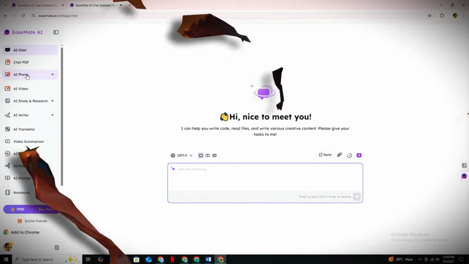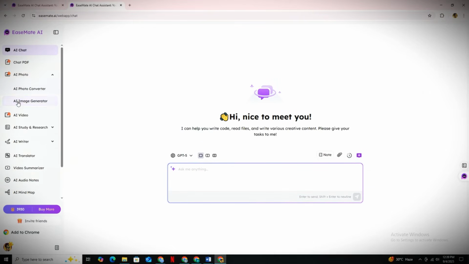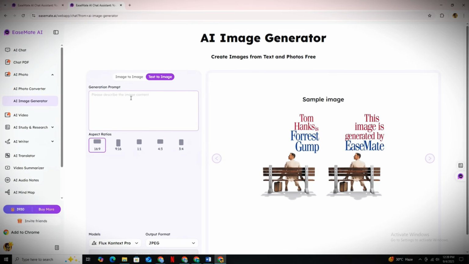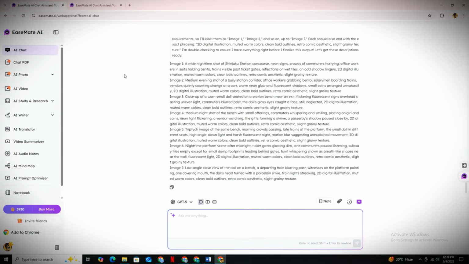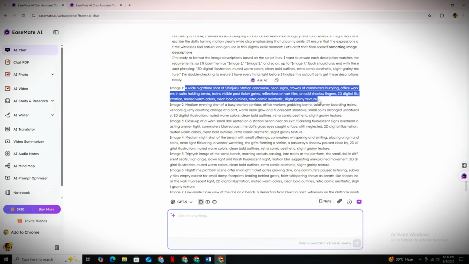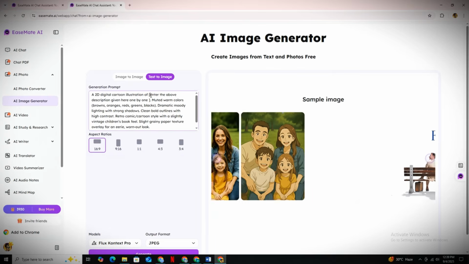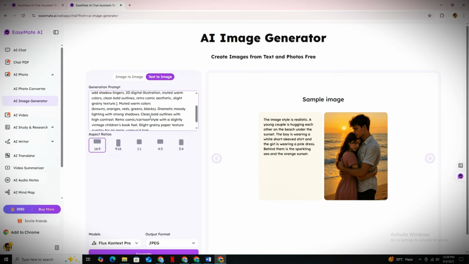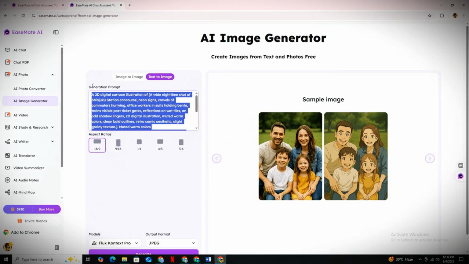First, simply head to AI Photo, then click on AI Image Generator, and right here you can easily turn your prompts into images. First, you need to input the guide prompt that you copied from the Google document, and in this prompt there will be a placeholder to input your image prompts that GPT provided you. One by one, you need to copy and paste each prompt into this guide prompt.